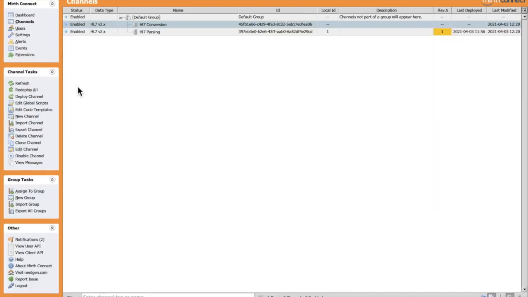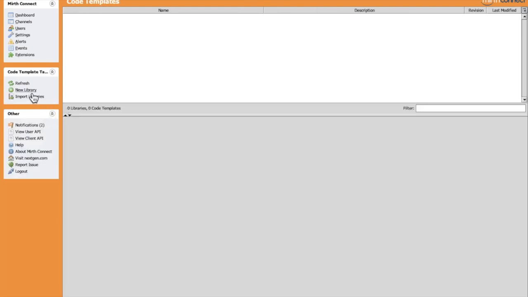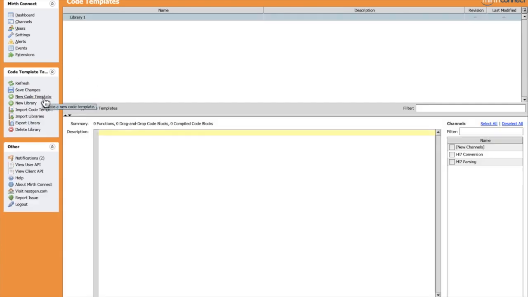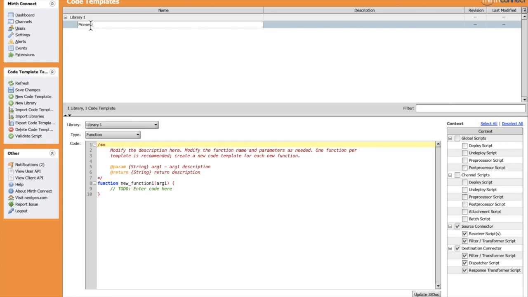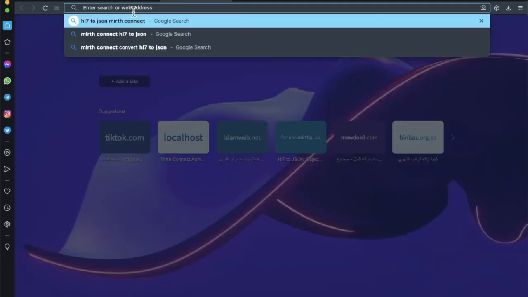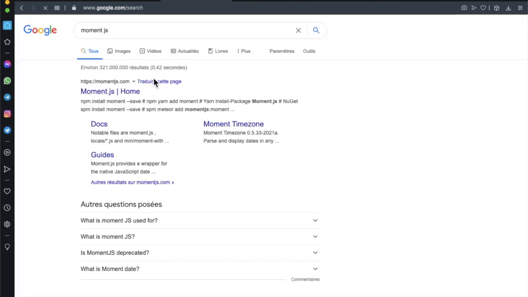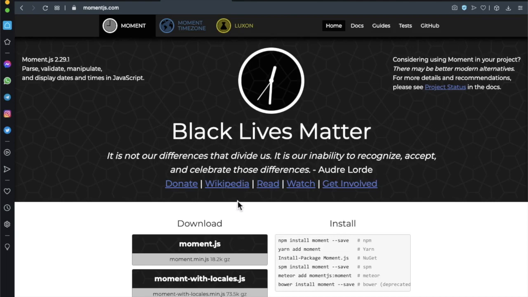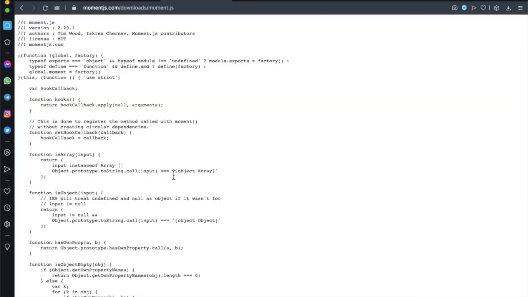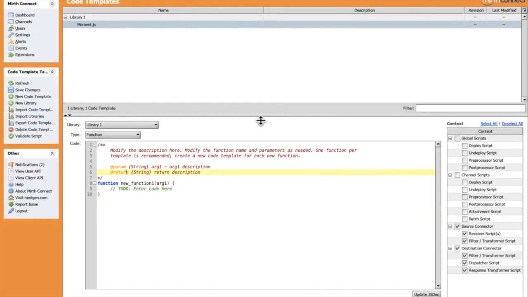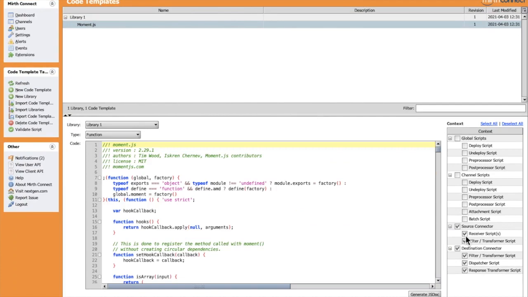To use the Moment.js library in Mirth Connect, let's import it from Edit Code Templates. Here we have the ability to create a new library. Let's first create a new code template and name it Moment.js. Here we can copy and paste the code of the library. Let's download Moment.js and copy paste the code. We will use the extended code, but I recommend using the compressed code base. So we are good to go.